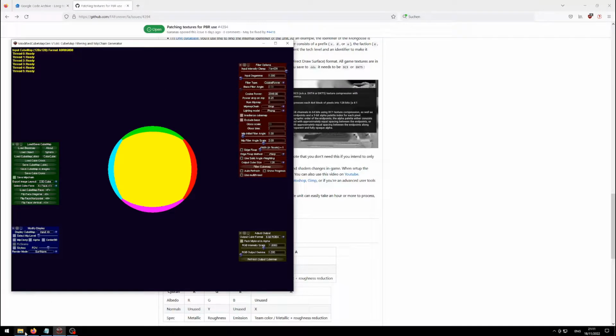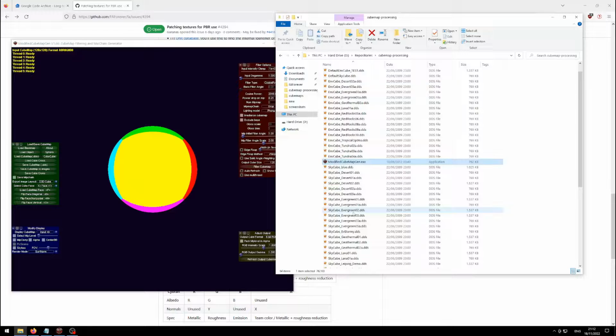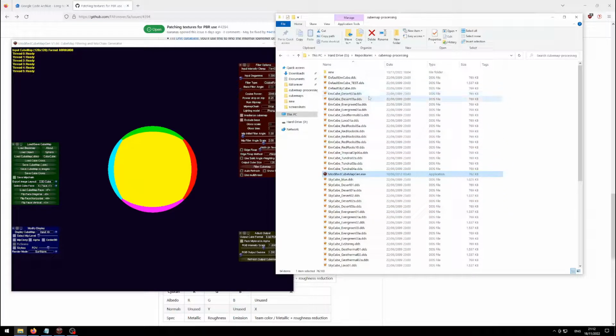And what we want to do is process all these DDS files. Now these are almost all of the environment files that the game uses. Not all of them. I handpicked the ones that we want to process because there are some duplicates, some broken maps, and we don't need those, but we need the rest here. And if you want to do this, you can get the list of files from me.